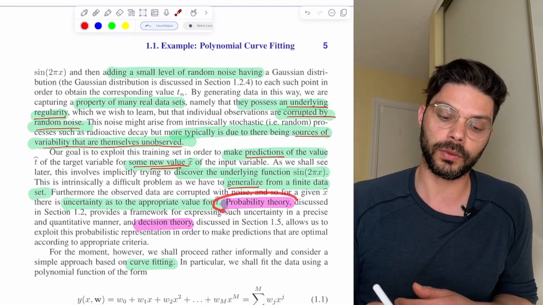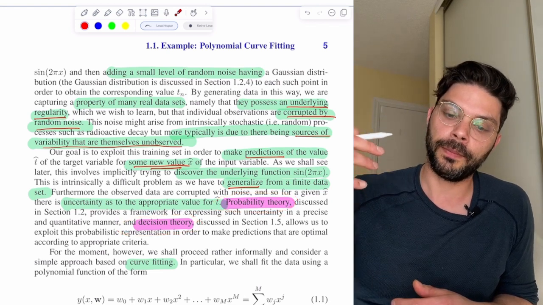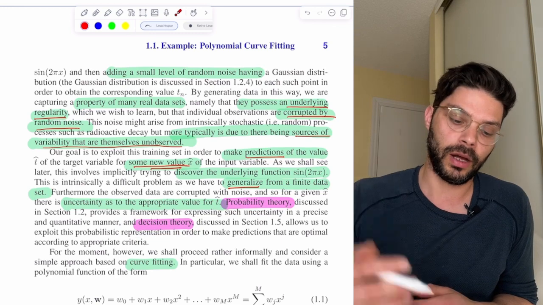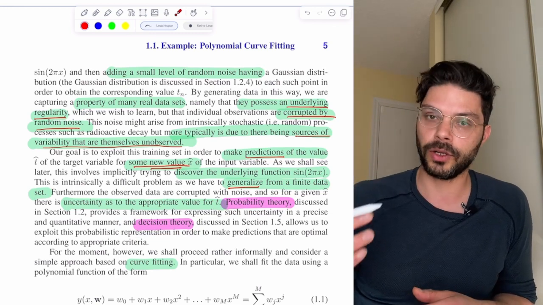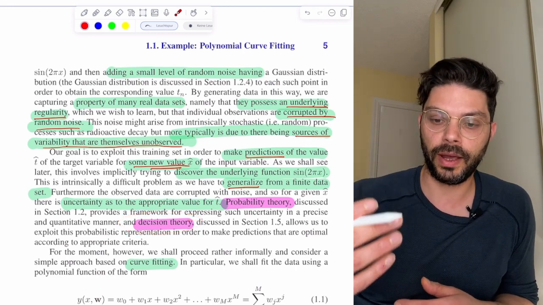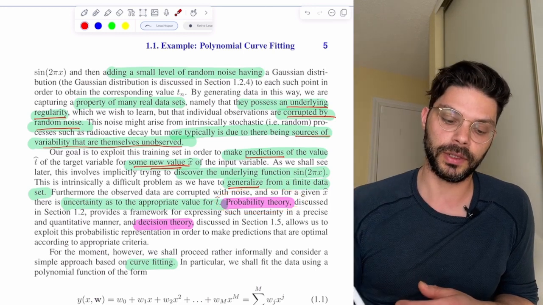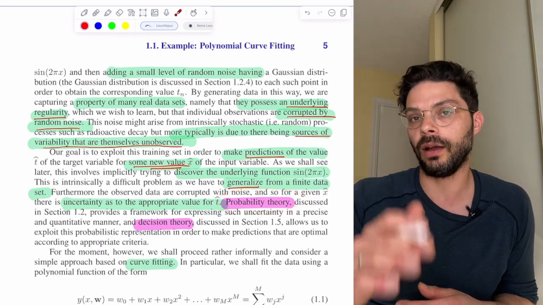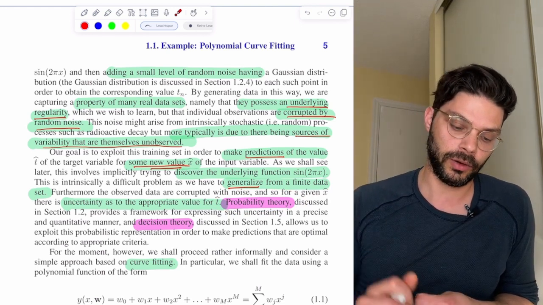And so we have some tools that we're going to be discussing later in the chapter and throughout the book that allow us to come up with estimates of, for example, the functions that we're fitting, that leverage our knowledge of the cost of errors, and also allow us to reason about our uncertainty in a principled way. So that's probability theory and decision theory, which we're going to touch on later in this chapter, and then we'll discuss more in depth later on in the book.